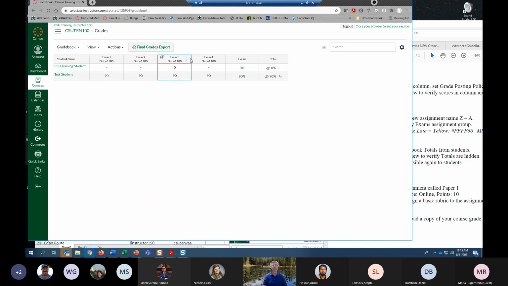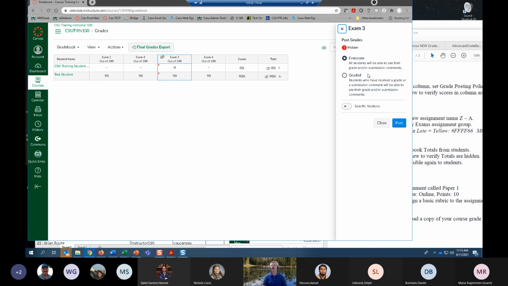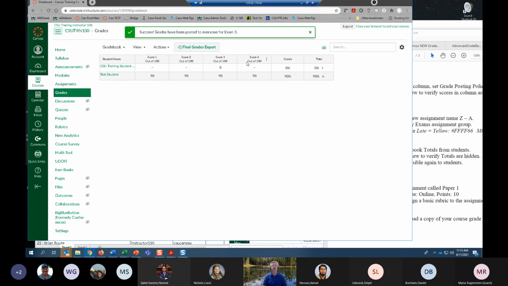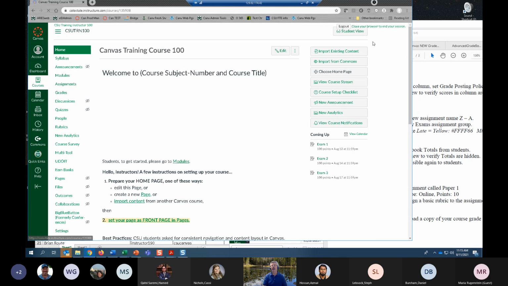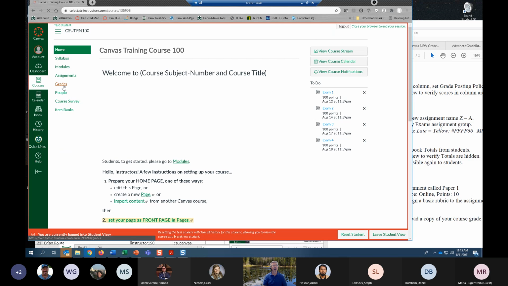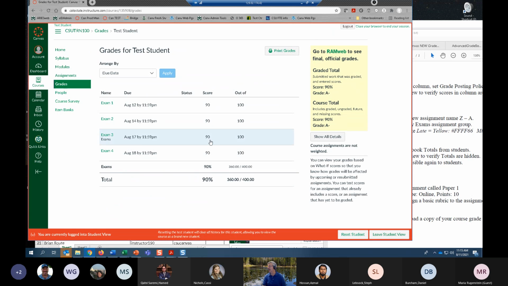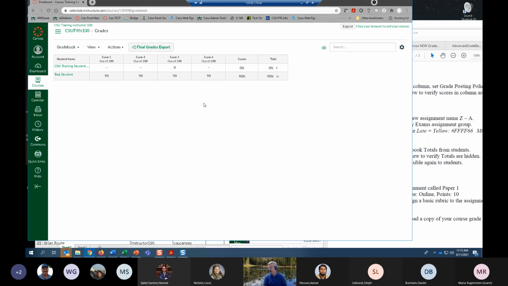So real quick, I'm going to exam 3. I'm going to post the grades. I'm saying for everyone, and I'm going to click post. That will take a second. And now notice the I with the line through it is gone. I'm jumping back to home so I can get to student view. I'm going to grades. Exam 3 score is now visible to students. Okay, so that's how you can use that hide and post option in your course for the occasional time when you have that need in a particular column in the gradebook.